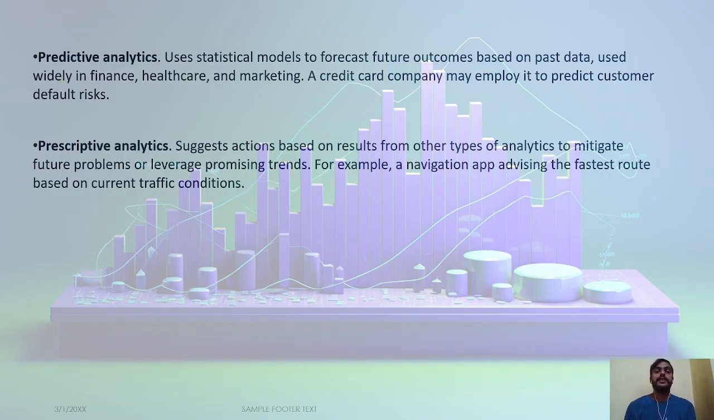Predictive analytics uses statistical models to forecast future outcomes based on past data, used widely in finance, healthcare, and marketing. A credit card company may employ it to predict customer default risk. Prescriptive analytics suggests action based on results from other types of analytics, to mitigate future problems or leverage promising trends. For example, a navigation app advising the fastest route based on the current traffic conditions.